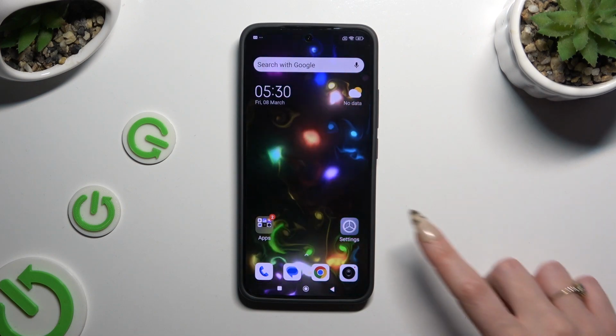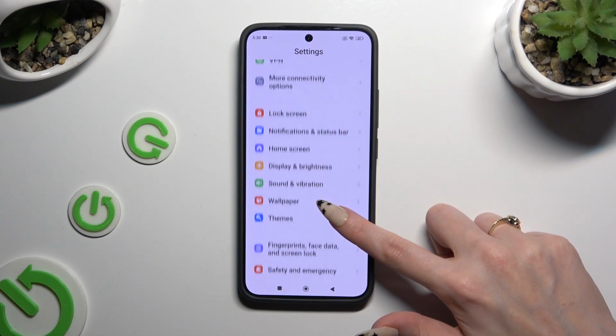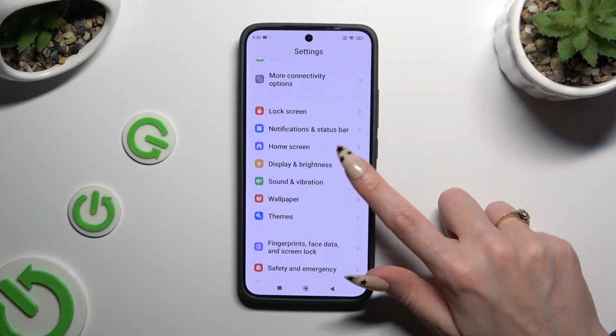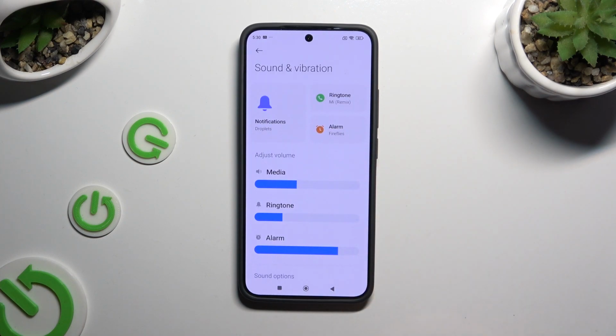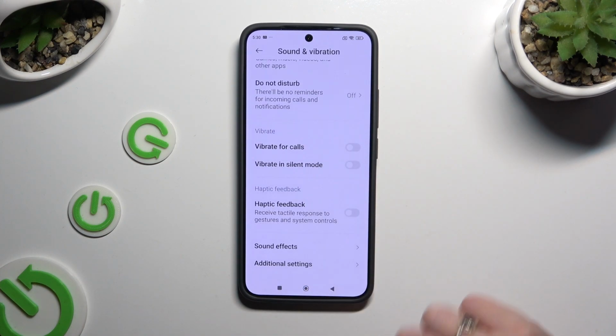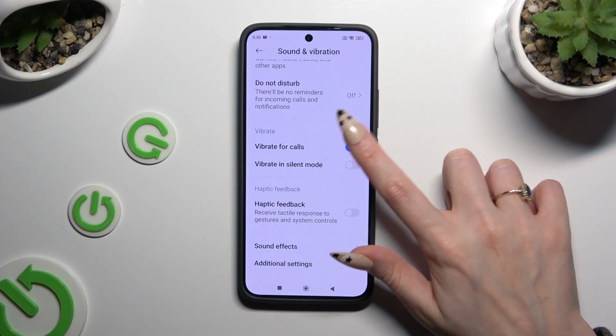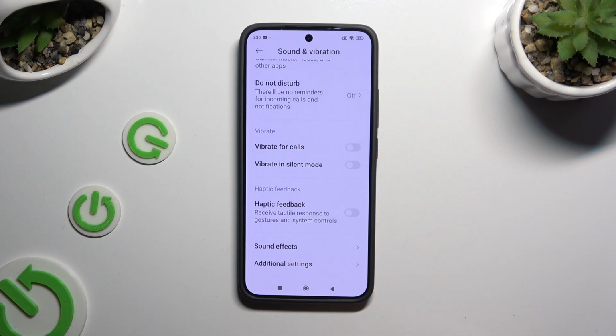First of all, open settings and scroll down to access sound and vibration. Then scroll down again and tap on this switcher next to vibrate vocals. Thanks to it, you can enable or disable incoming calls vibrations.